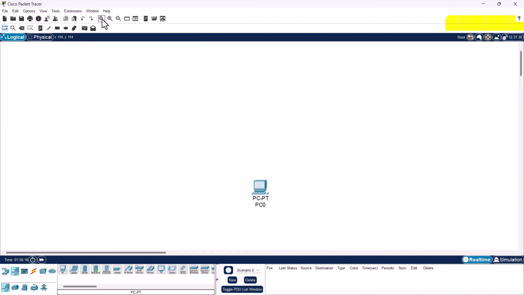For example, if you click on this zoom, you can zoom in. As you can see, it is zooming in. If you want to zoom out, zoom out. Here is also the selection tool, which you can see in the second row, the very first tool. This is your selection tool, which you usually use to drag around devices or to drag, for example, highlight a network which you have created, and you can drag it around also.